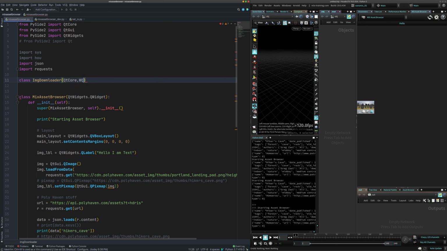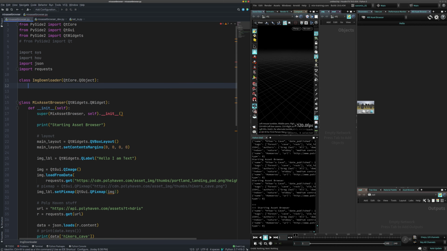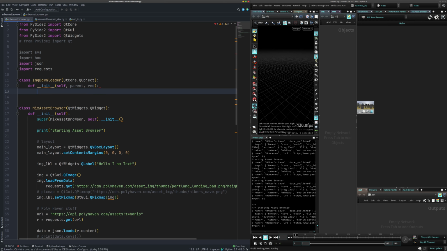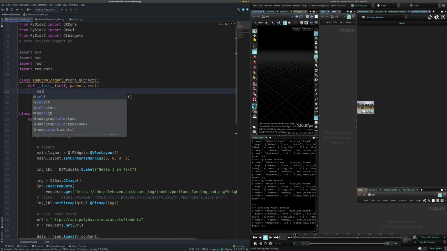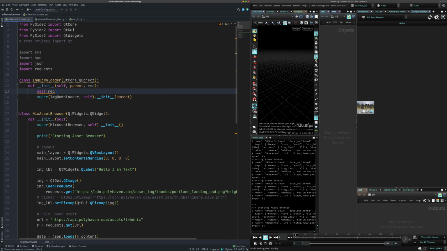So this is the helper class that is going to be a QObject, setting some label to what we need, and this is going to take a widget here. We're going to send a parent and a request here. Then this is going to call super, with the parent here because we're passing that. We want the parent to be passed along here. We want to create a local reference of that request here.